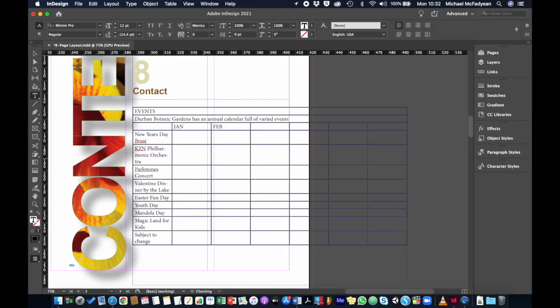Then I'm going to click in the third row, second cell, and I'm going to type Jan, and then next one Feb, next one Mar, next one Apr, next one May, next one June. So this is a 6-month calendar.